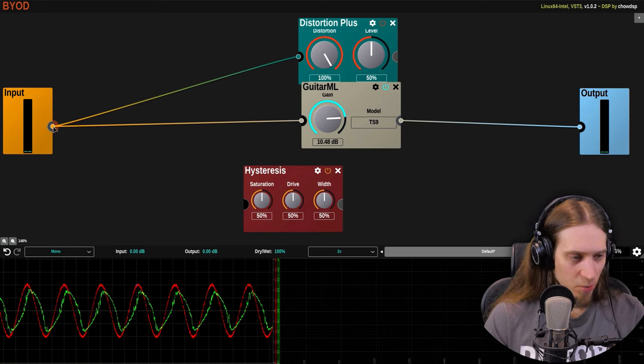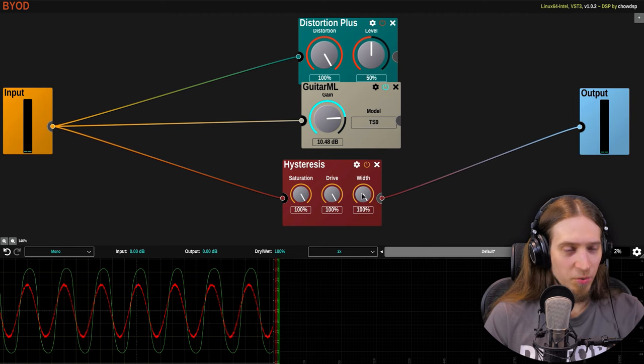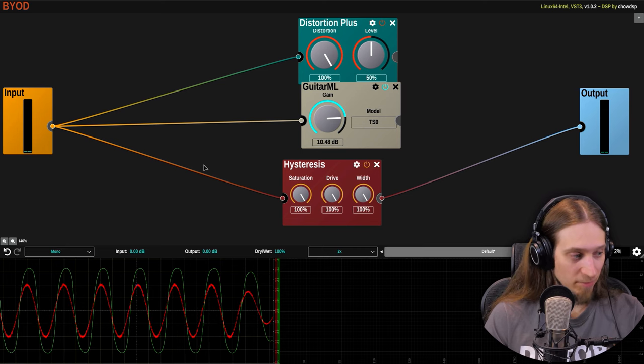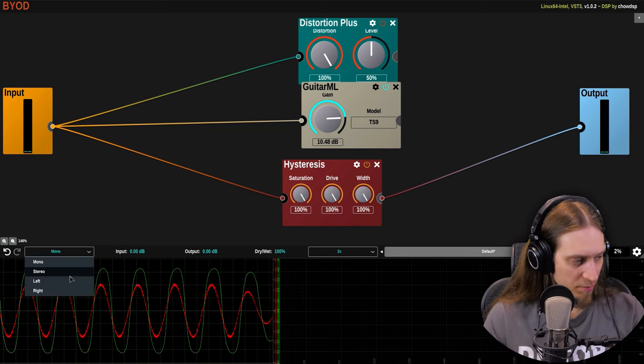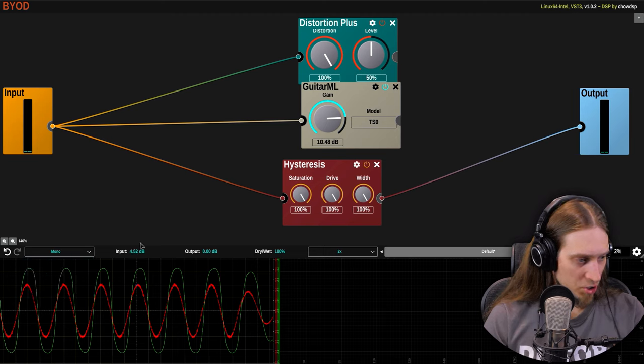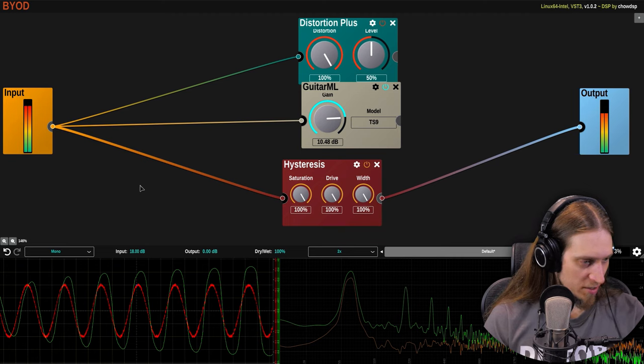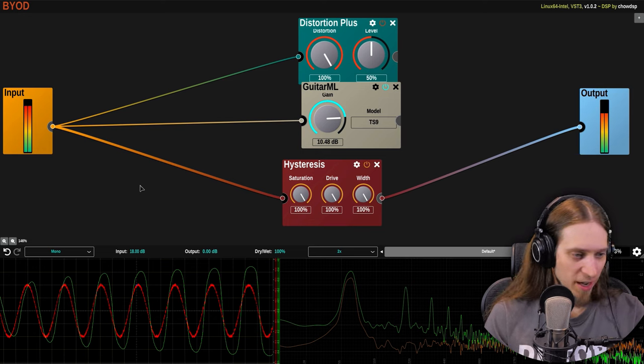So that is hysteresis. I don't know what the width is, but I don't think it's about stereo. By the way, we're in the mono mode, but you can also switch to stereo or just left or right. I think that means the other channel gets bypassed, like passed through without processing. Oh, we can also change the input and output gain. Okay. All right. Yeah, I see. Right, that makes a lot of sense. So you have plus 18 decibels of gain on input and plus 18 decibels of gain on output max. And there's also dry/wet.